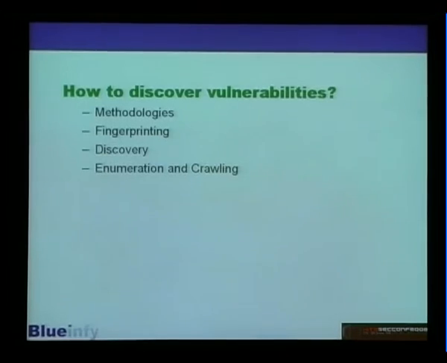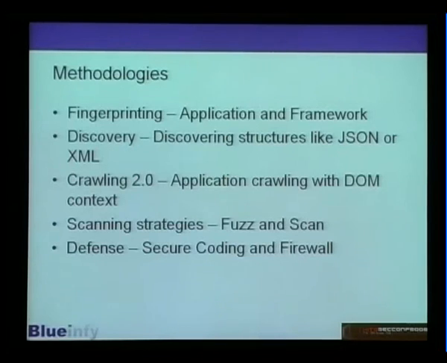Now, how do we discover vulnerabilities? If you come across a Web 2.0 application, how can you discover these vulnerabilities? We focus on different methodologies, like black box, where you run a script or a tool and try to identify vulnerabilities, and white box, where you have the source code, analyze it and exactly pinpoint a vulnerability. Before performing an attack or a vulnerability assessment there are three important steps: fingerprinting, discovery, and finally enumeration and crawling.